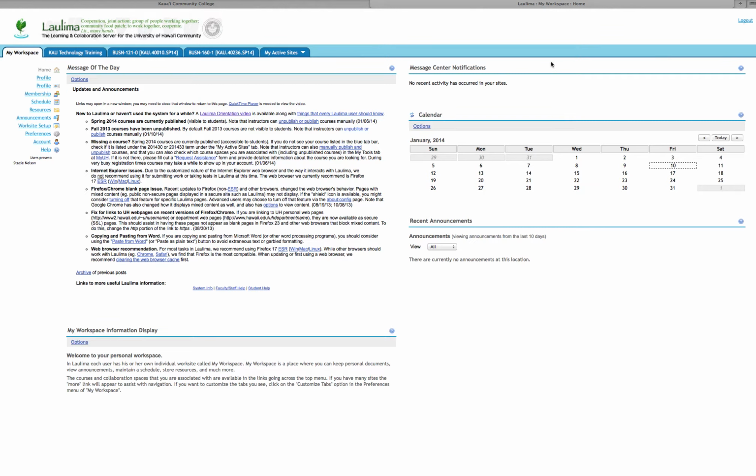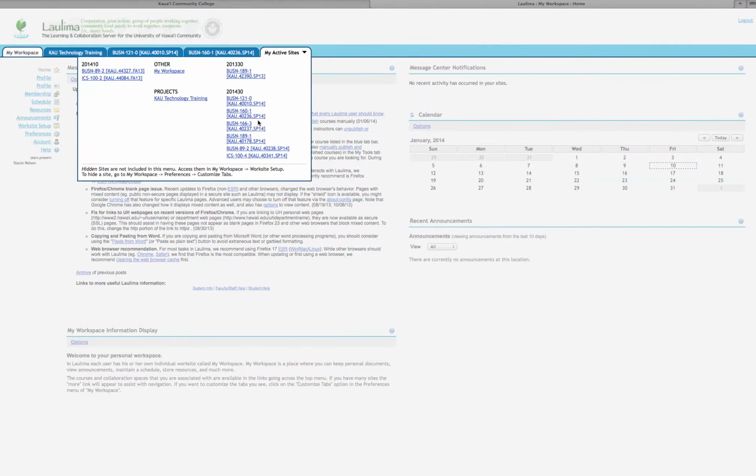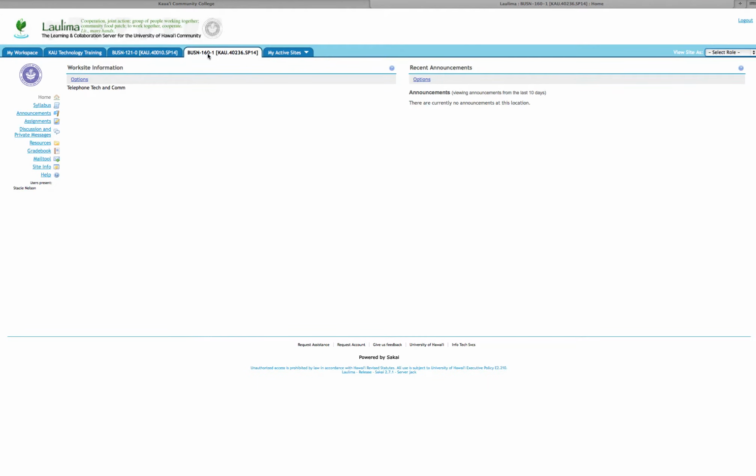Once you get in, it's going to show you some announcements from Laulima, but then up here along the top, you're going to see tabs with each of your classes. And you're only going to see up to 3 classes, so if you're taking more classes than that, you can come over here to My Active Sites and click on the drop down, and then you can select your class from there.